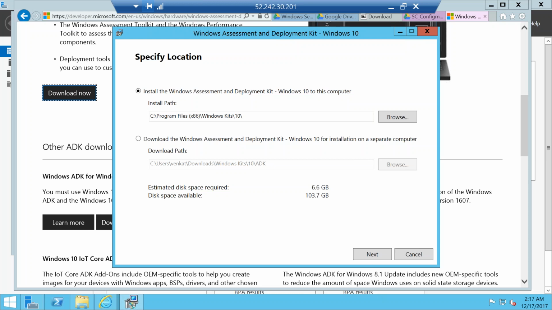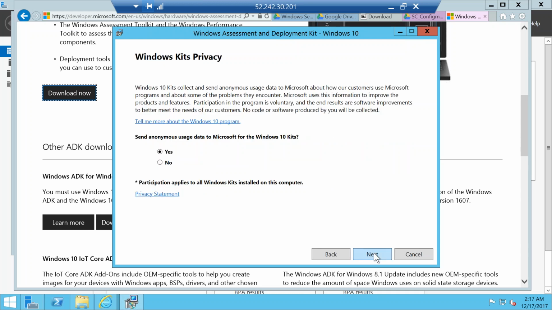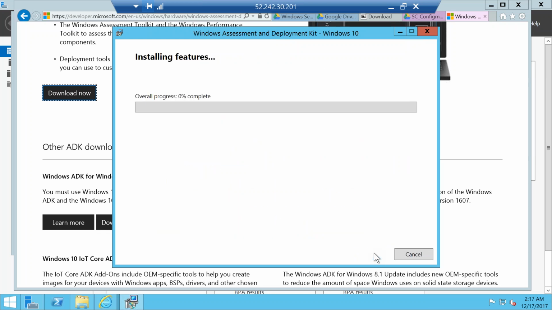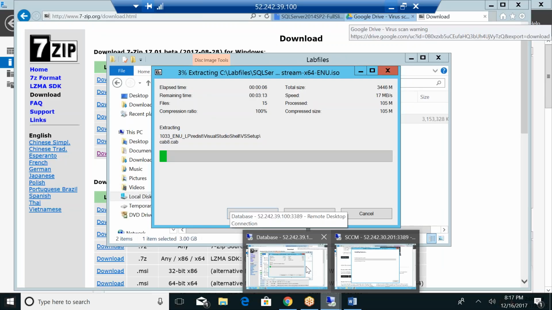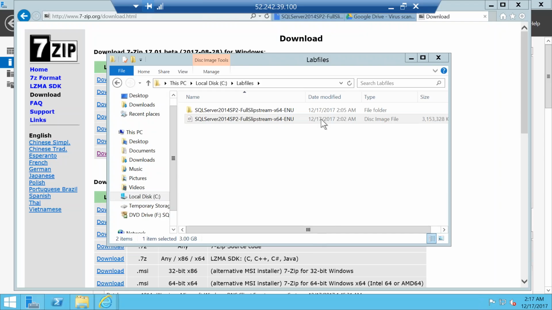Next. UC data, you can put yes. Next. Yeah, next. Go to database now and check what is the status there. Okay. Now close everything here.